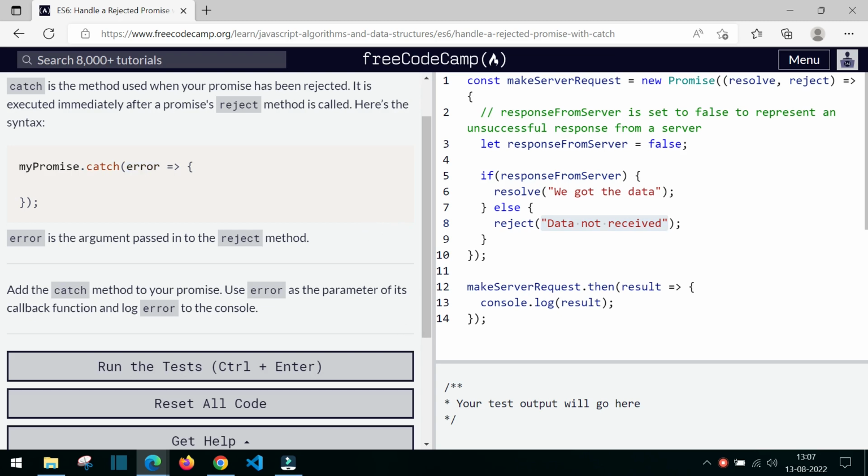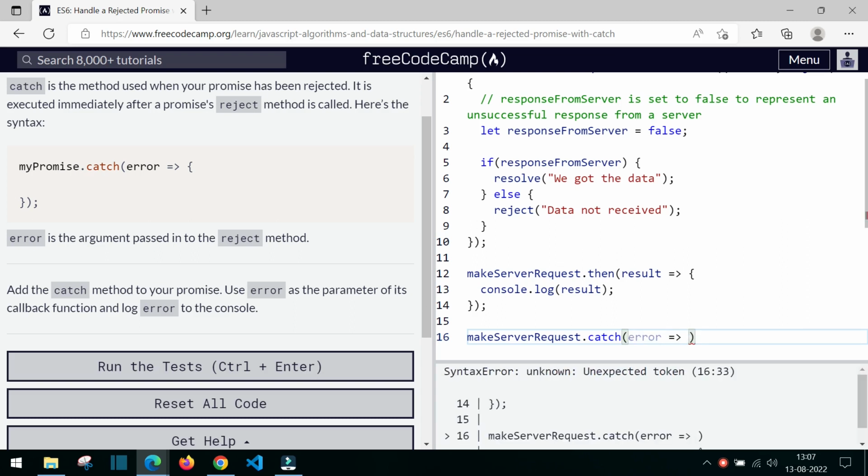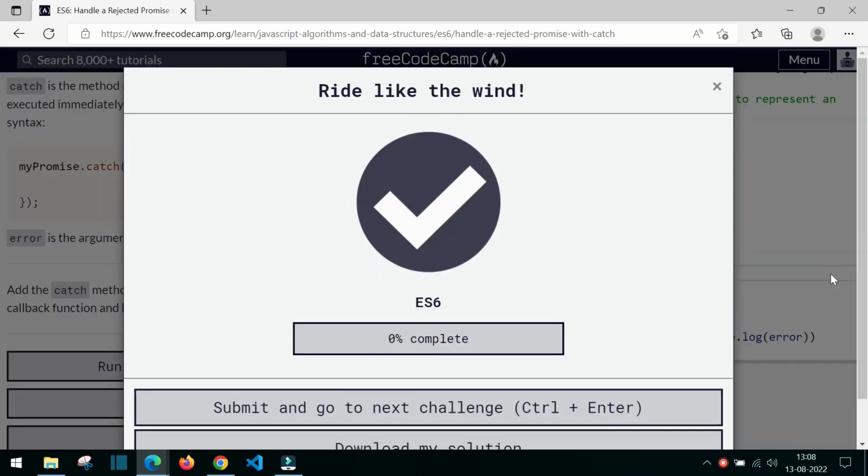So add the catch method to your promise now. How to do it? Give the promise name, give dot catch, and give error as a parameter. Finally, we have to show the message. How to do it? Give console.log of error. So this error will get the value from the argument which is passed to the reject. That's it. Press Ctrl Enter.